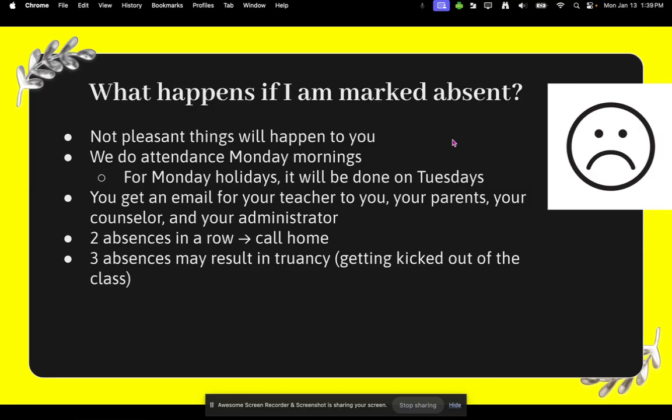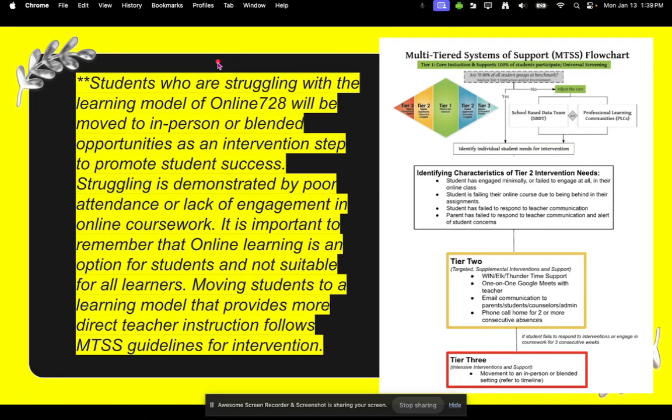2 absences in a row triggers me to call home, and then 3 absences may result in truancy, which means getting kicked out of the class.